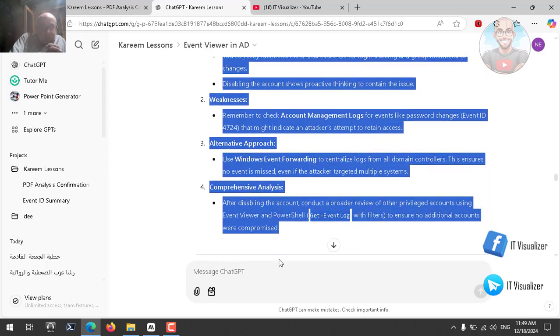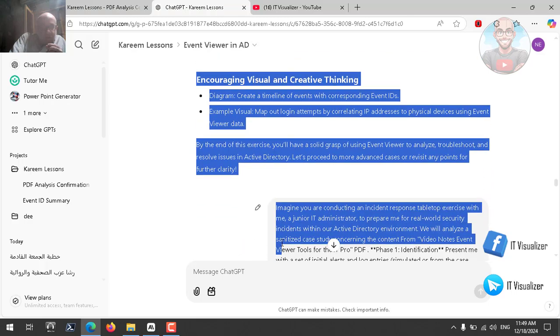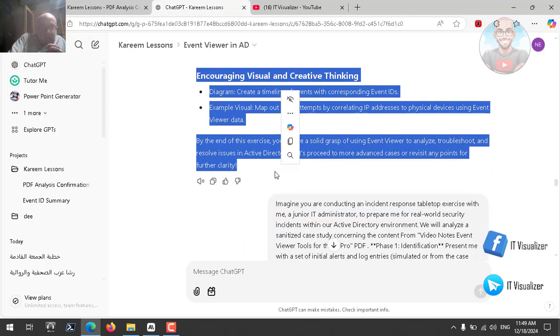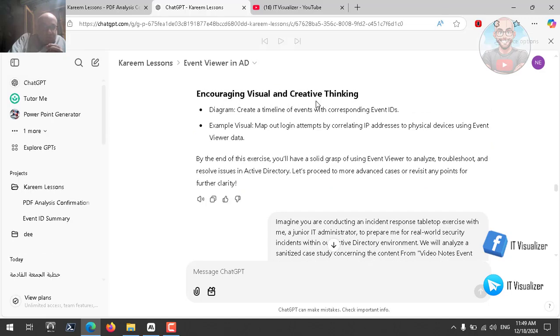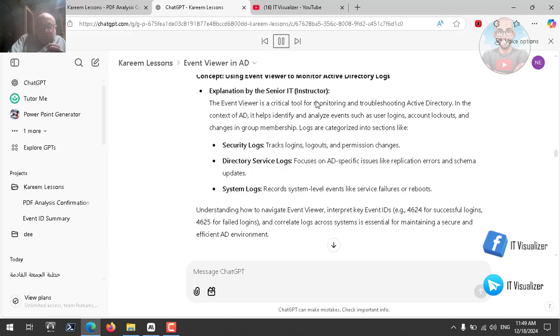So let's see if this will add more information to our lesson. Phase 1. Concept explanation and visualization. Concept: using Event Viewer to monitor Active Directory logs. Explanation by the senior IT.